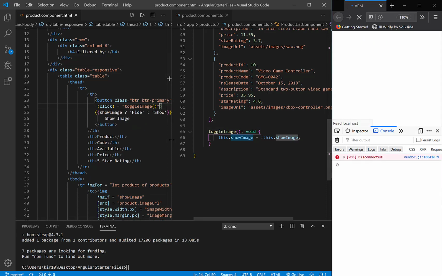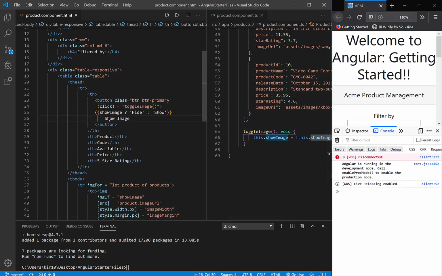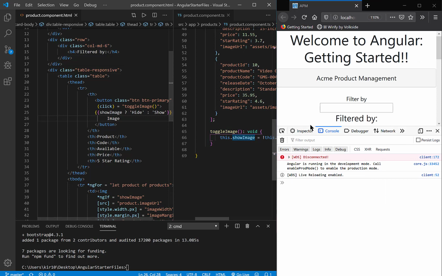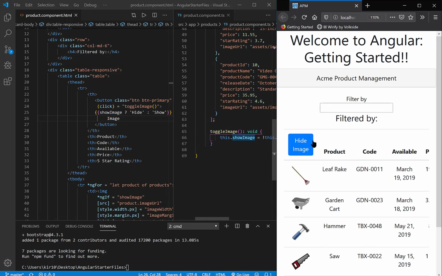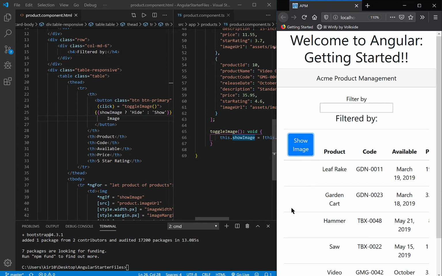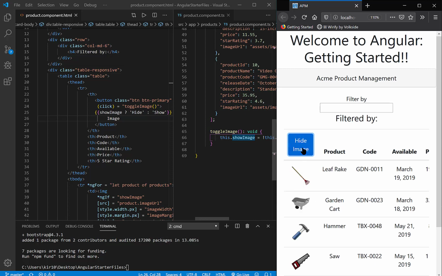Okay, and so now I need to get rid of the word show. And so now the idea is hide image or show image. So let's see if now I've successfully made that happen. So I'm going to make that go away. And oh, good. Now it's saying hide image. And then if I click on it, it is hiding the image. And now show image. So show and hide. There we go. So now we got that working.